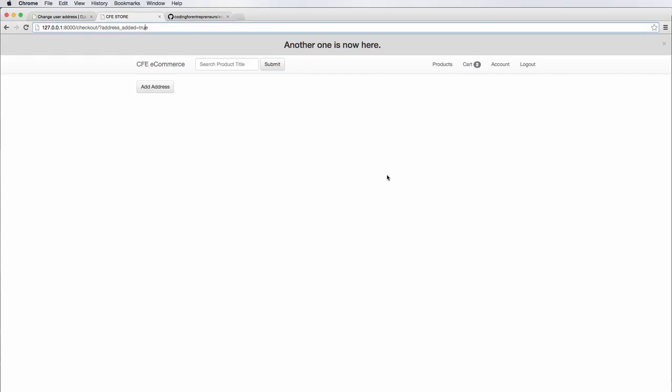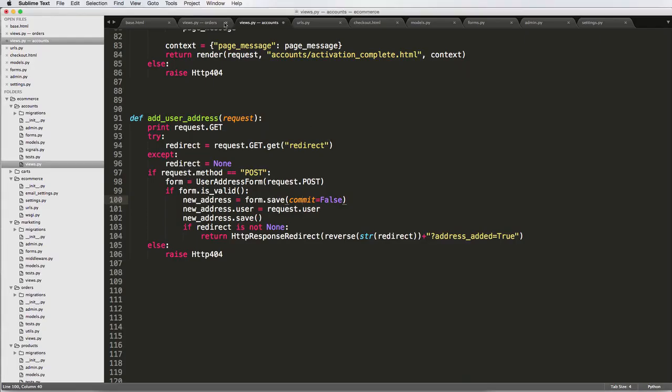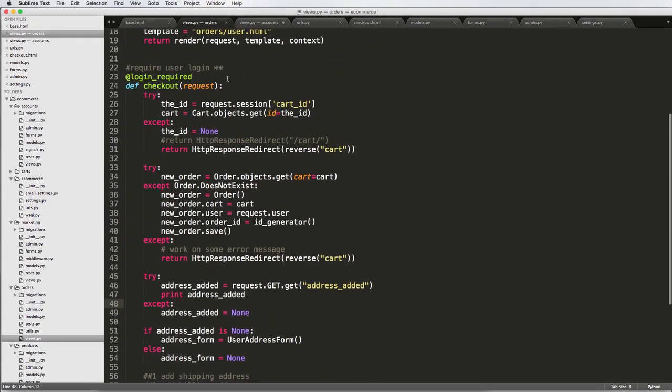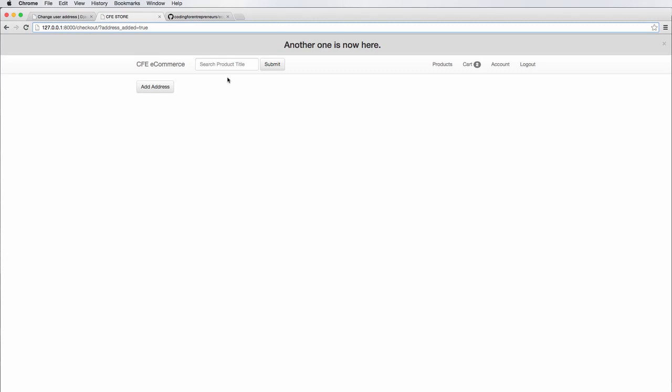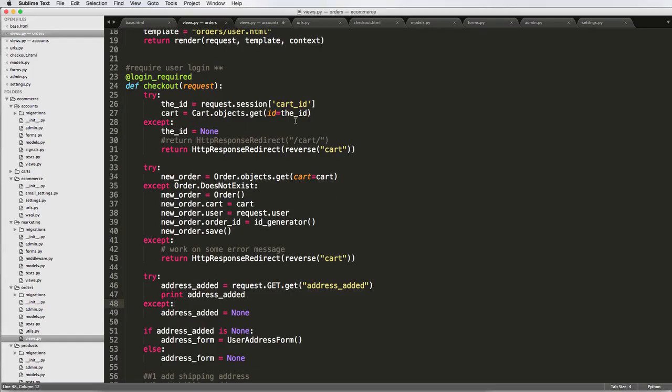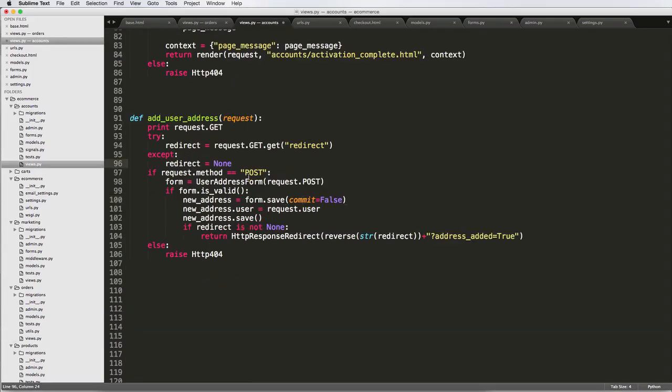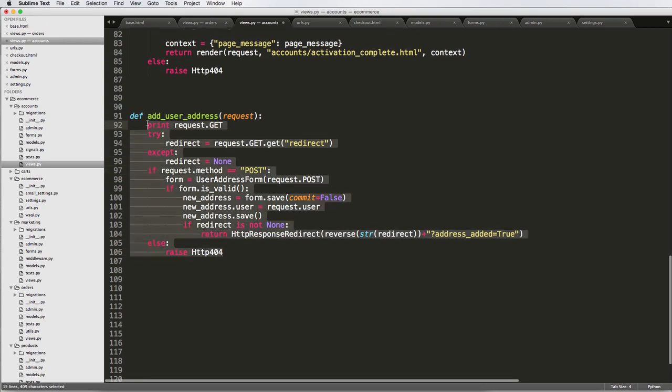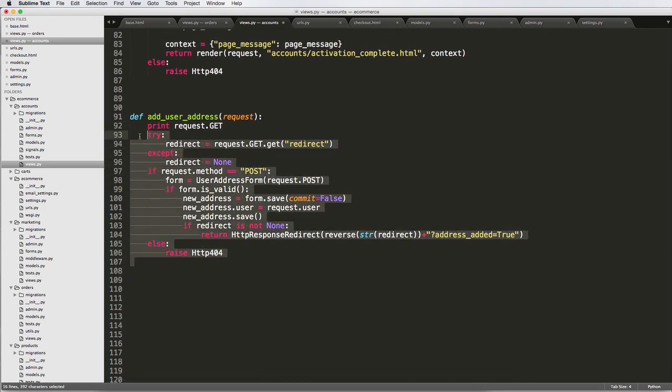Now, there's other ways that we could go about doing this, right? So we could have several views for checkout. So checkout view 1, checkout view 2, and then each view would be a little bit different. But I don't want to repeat myself a lot, and that's just kind of a tenet of programming anyway. It's called DRY, don't repeat yourself. So every time I'm going to add a user address, this is how I want to go about doing it.